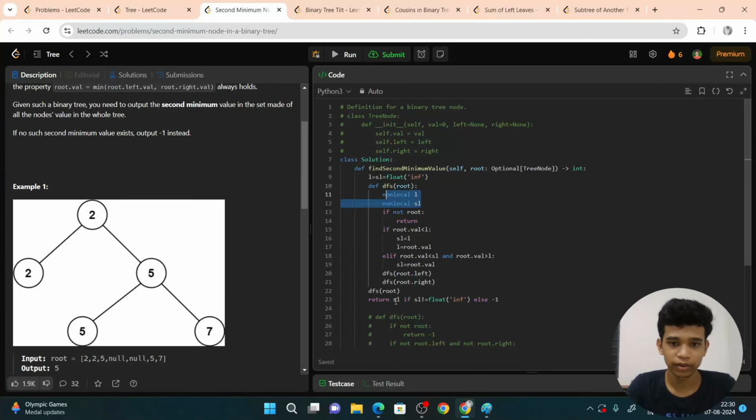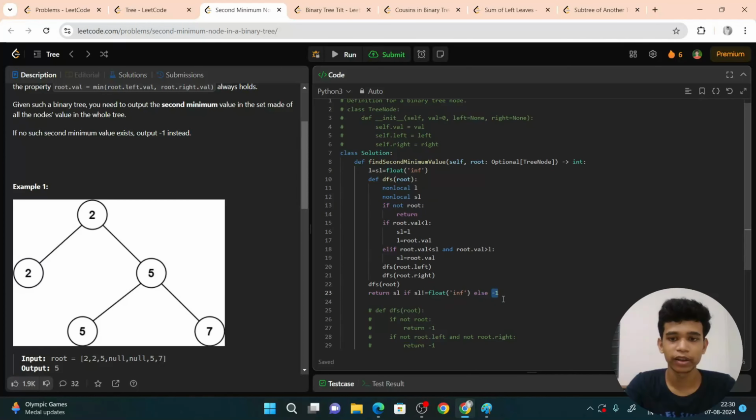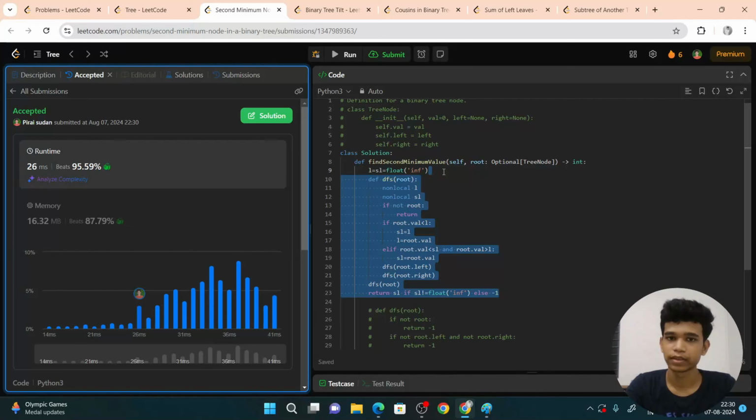Now at last I will return SL if SL is not equal to float of infinity. Else I want to return what? -1. Can you understand this? If it is still the max number, then I can say it is not changed, right? So I want to return -1. You don't have any possibility. Let me submit it. Then we can go over the cut. Yes, it is submitted fully.